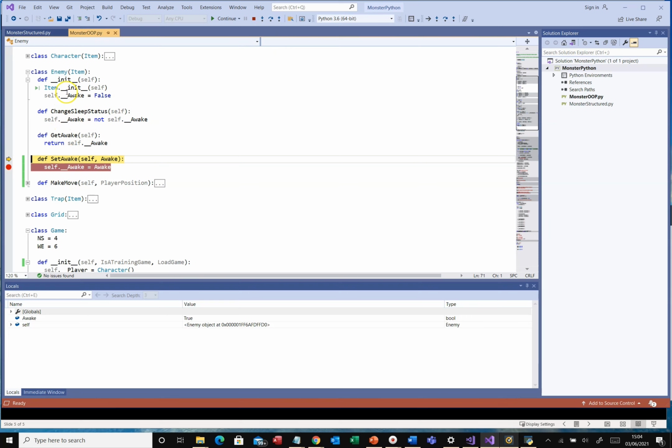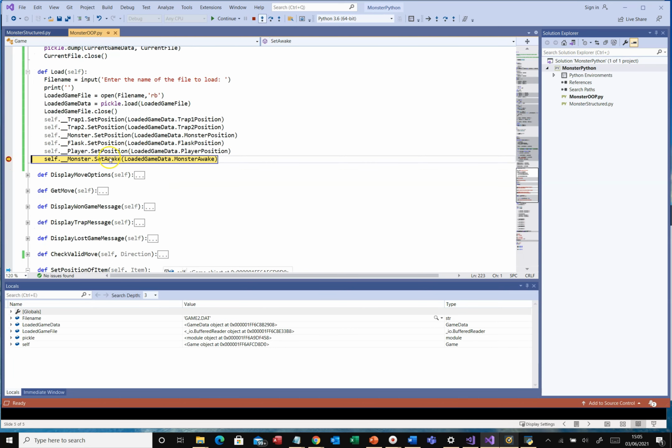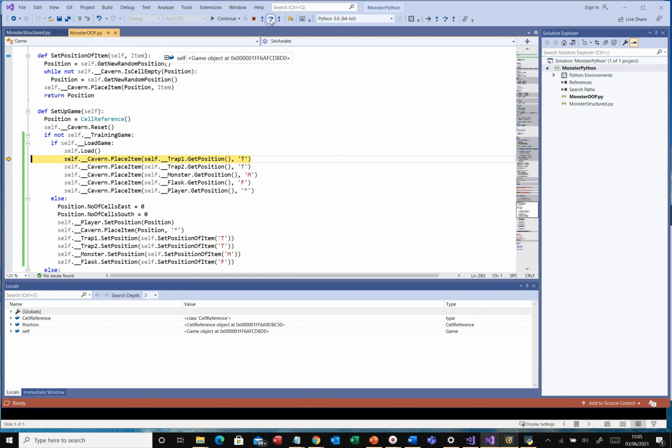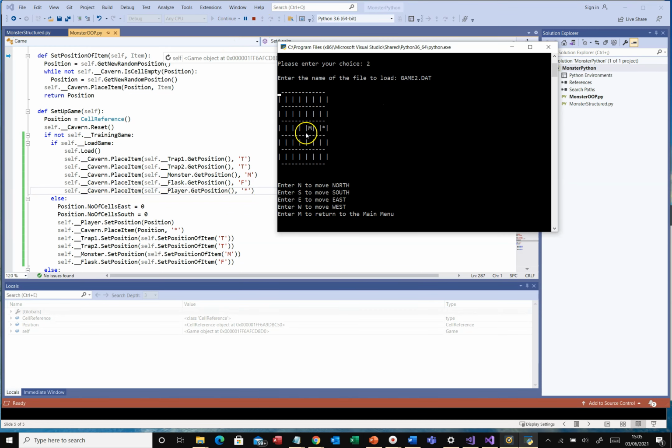Not really sure. Okay. Now these should work. Right. That's everything. So you can see it's loaded the game as to where we left it.